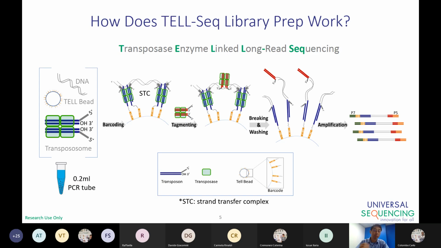So how exactly does TLSeq work? TLSeq specifically, the advantage is it's purely a library prep kit without any additional special requirement for the library prep. So everything happens here. You can see for each sample, you only need 0.2 ml PCR tubes. The key thing is the Tell beads. Tell beads are barcoded beads. On each bead, there are thousands of oligos sharing the same barcode. So each bead has one unique barcode, but we have millions of different beads. So in the PCR tube, you have Tell beads, transposome, and then you have the sample DNA put in there. And the magic happens this way.